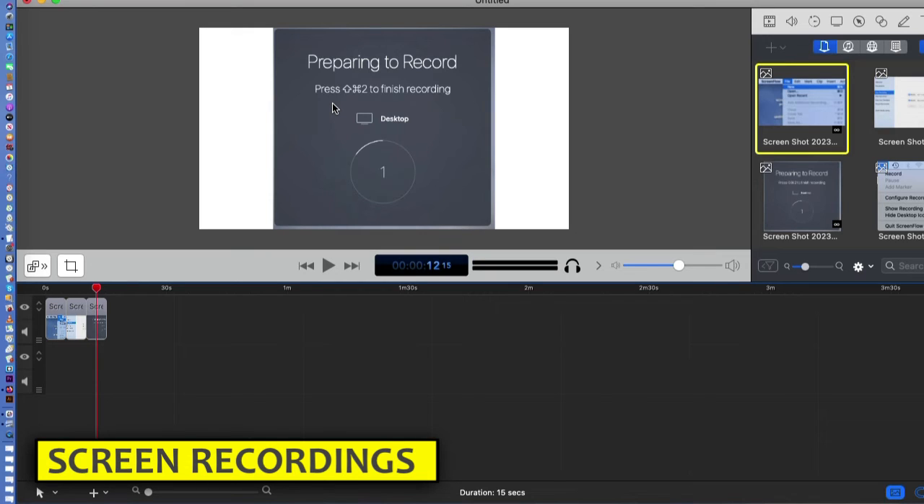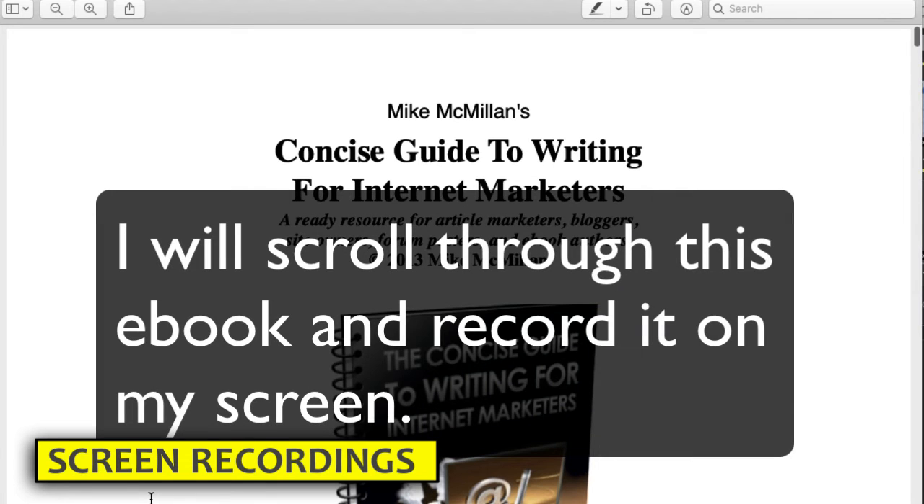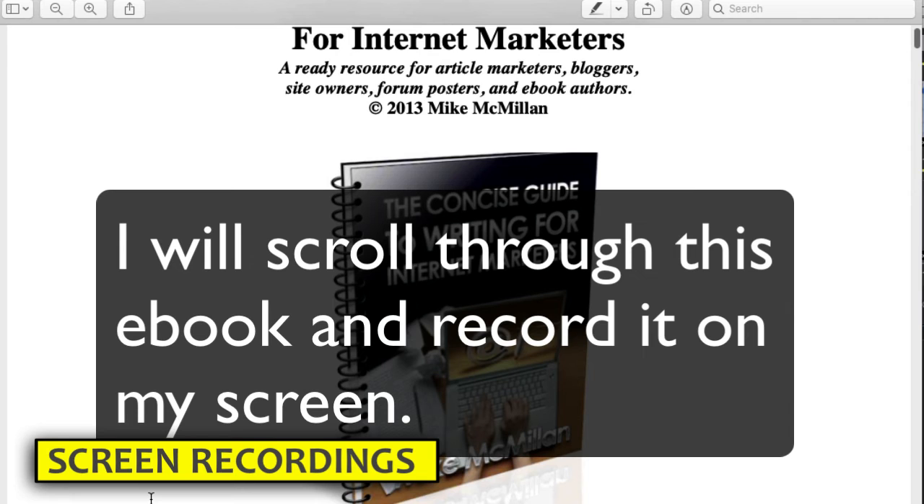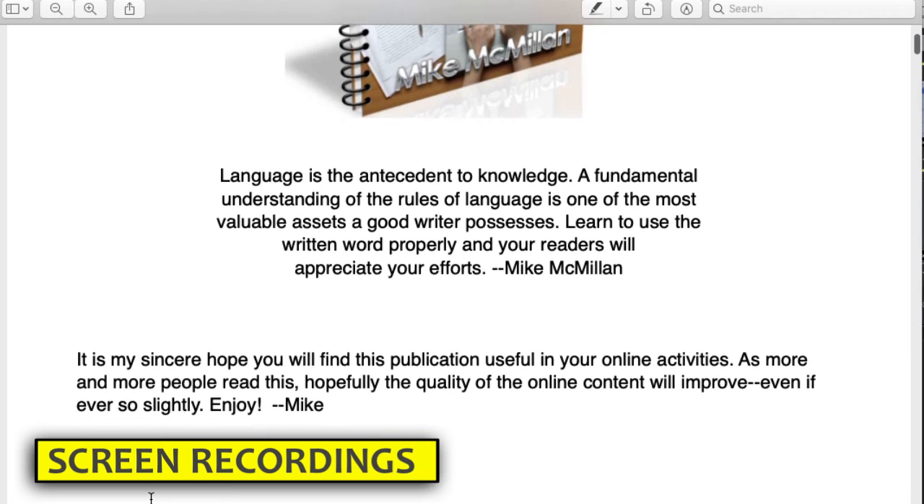So basically, just to show you how this works, let me just show you this. This is a book I wrote. You can see the title on it, copyright 2013. That's 10 years old, but it's still a great book, and I give this away sometimes in different places, and people really like it. Concise Guide to Writing for Internet Marketers. This is a PDF file right here.